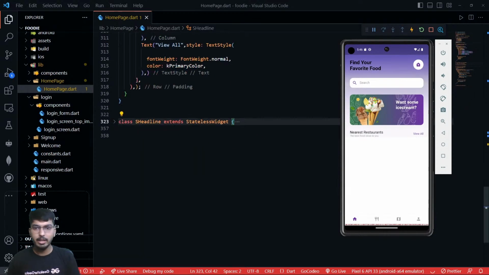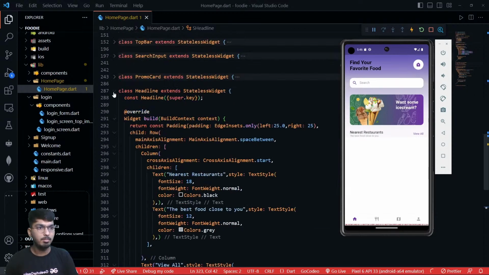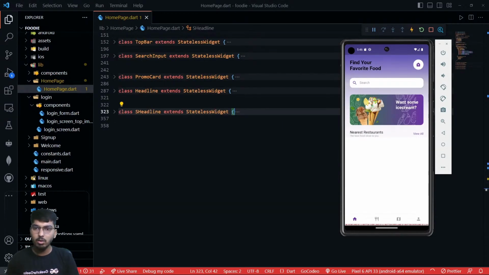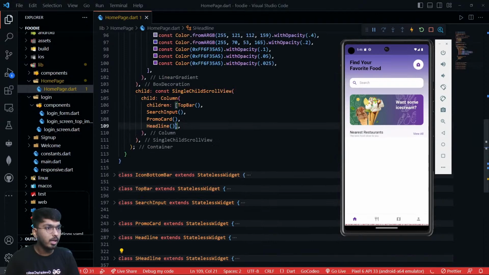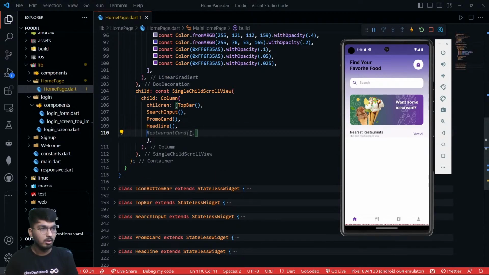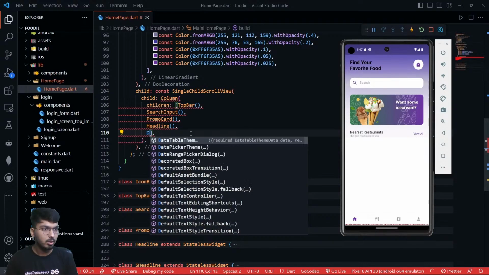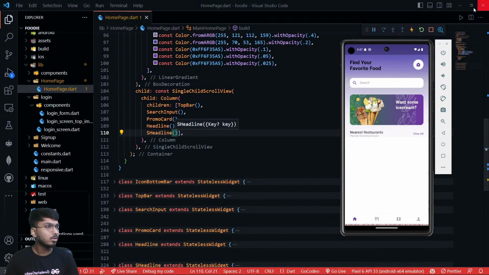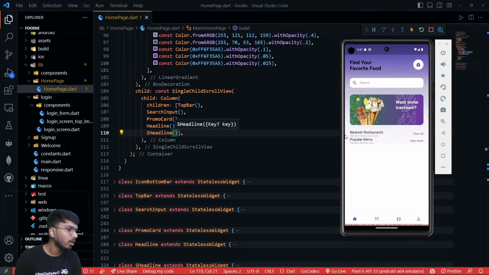Okay, so we have the secondary headline. We even have initialized the primary headline. Now we just have to go there and write that. Now this S headline is also done. So I'll write here S headline. Okay, so S headline will also be visible to us. Yeah. So view more, view all.